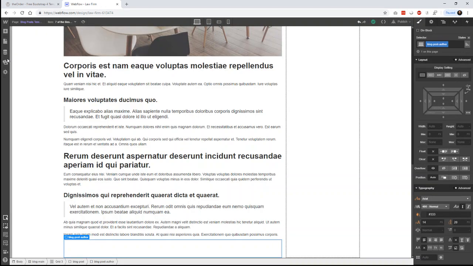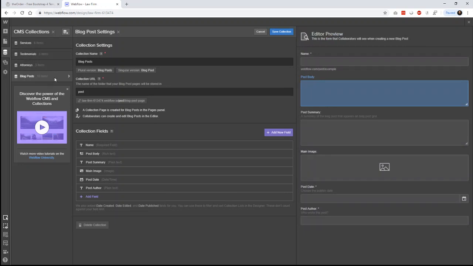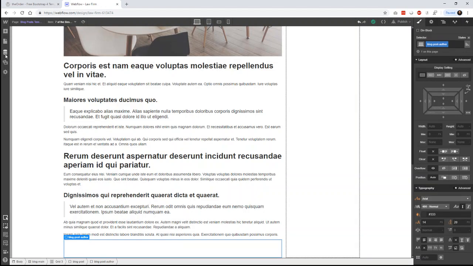So let's see what we can do with that. You could also create a new collection for your blog post authors, but we're just going to use our attorneys, and I'll just show you how to pull in more information from a different collection into your blog post. So you can pull in data from any of your collections into any part of your website, which is really a cool thing that they've done here.